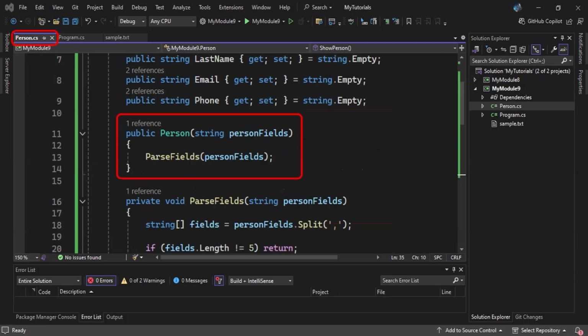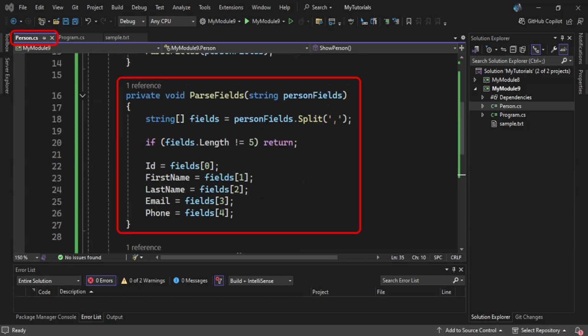Next, we create a constructor that accepts a string. We will pass the line of text we read from the text file into this constructor when we instantiate a person object. The constructor calls a private parseFields method in the class to convert the string into the respective property values of the object. In the parseFields method, we create an array of strings to hold each field in the line of text, then use the split method to split the line of text whenever it encounters the comma character.